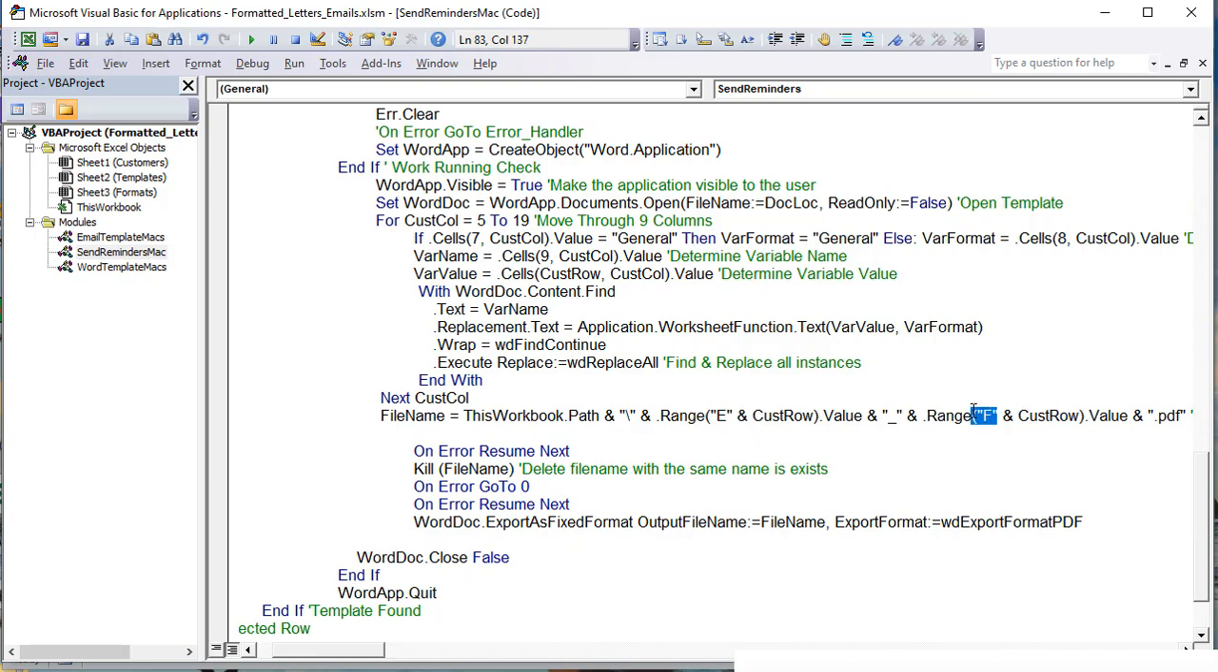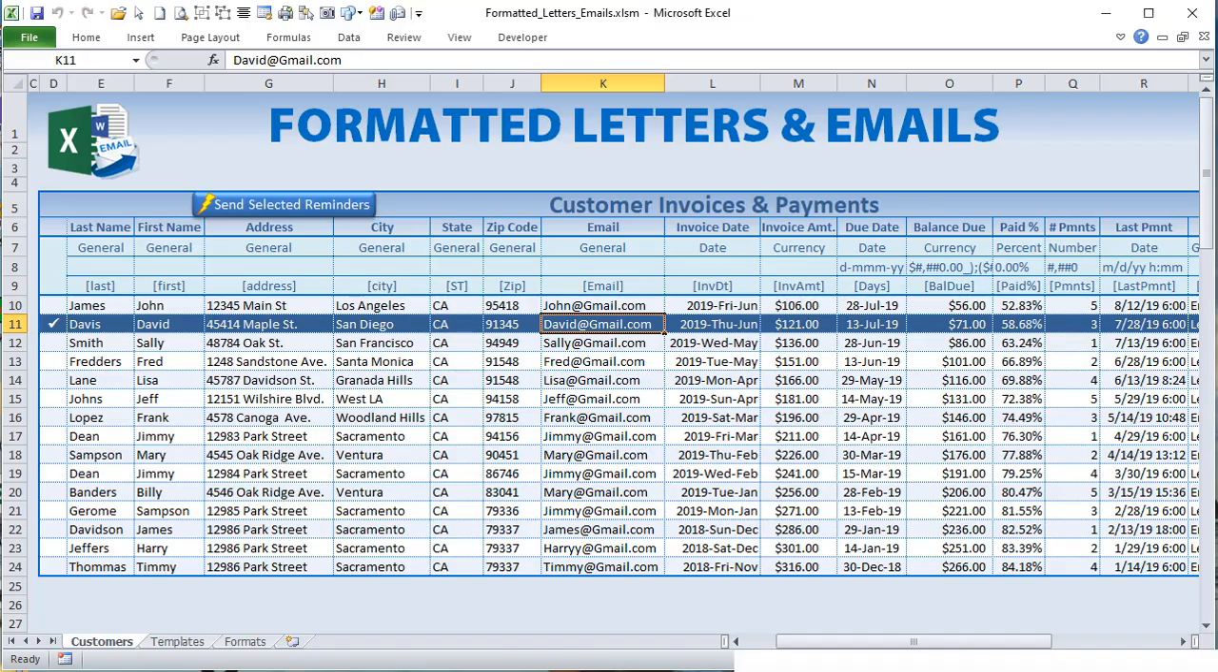That is the customer name. I'm going to set that E, which would be the last name, and F. So that's the file name. I want to default to the customer name. Of course, you can set your file name to whatever you want, but I'm using last name and first name.